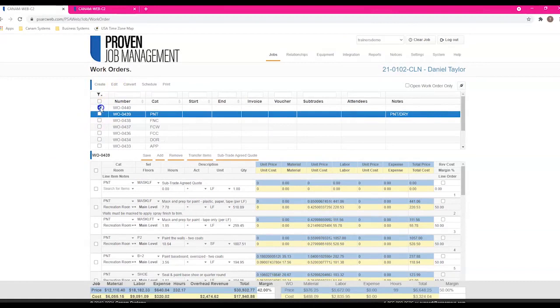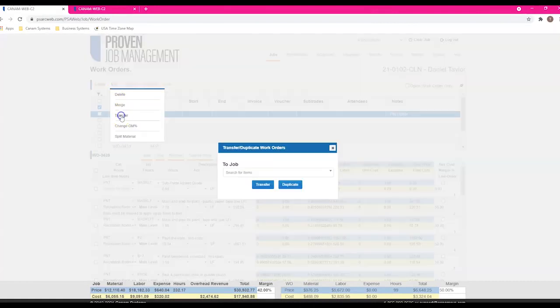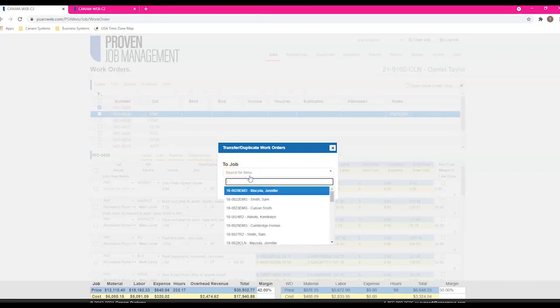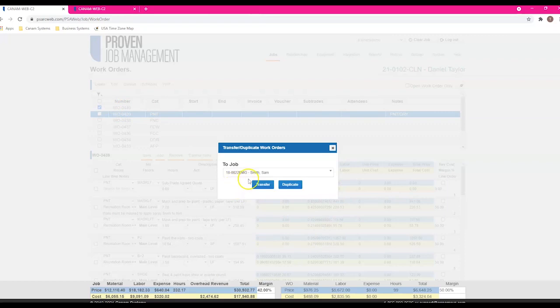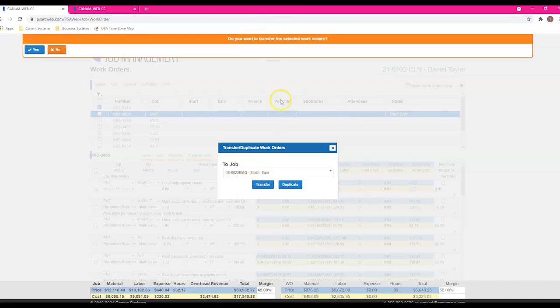So let's just click on a work order, hover over Edit, and select Transfer. This option allows the user to either transfer work orders to another job or duplicate work orders to another job. The transfer option will move all selected work orders from one job to another, thus removing the work order from the initial job. So in this case here, we're going to transfer work order 0440 to a different job. Going to transfer this to my Sam Smith job and select transfer.